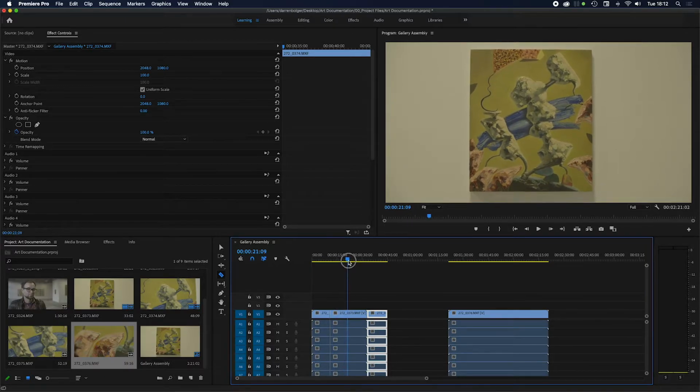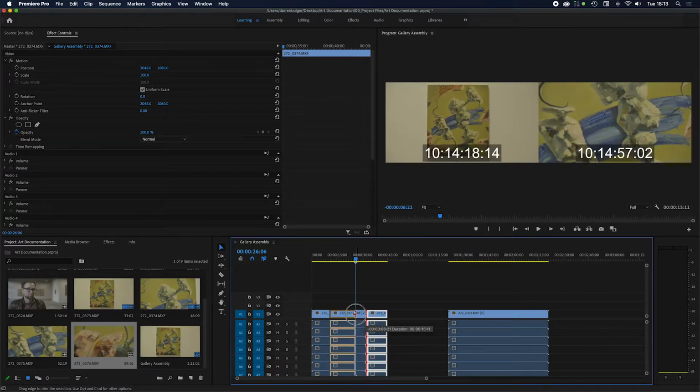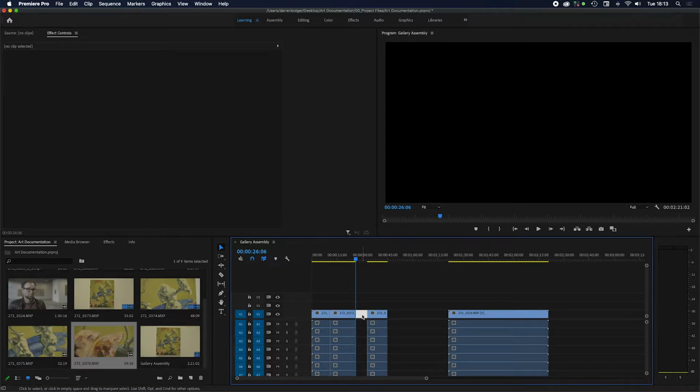I will make a cut simply by single clicking on the footage, and that makes a cut, and I'll press play to the end. I'm going to make another cut now. I'm going to switch over to my selection tool. Using the V shortcut, select all the footage that I don't want and hit delete.